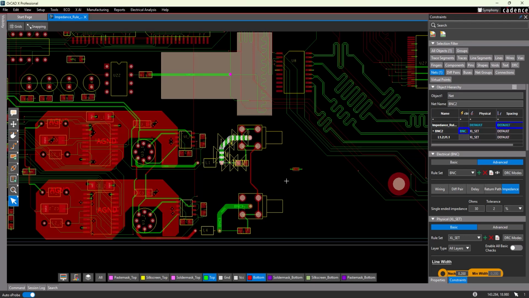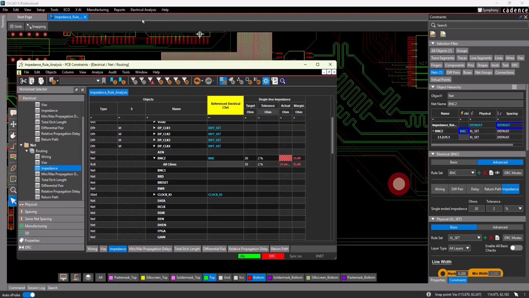To open the Constraint Manager, select Electrical Analysis Constraint Manager from the menu. The Constraint Manager window opens, showing a directory of constraint domains and worksheets. Select the electrical domain in the Net, Routing, Impedance worksheet. Rules can be assigned to individual nets here, but to save time, groups of rules can be created and assigned to nets with constraint sets.